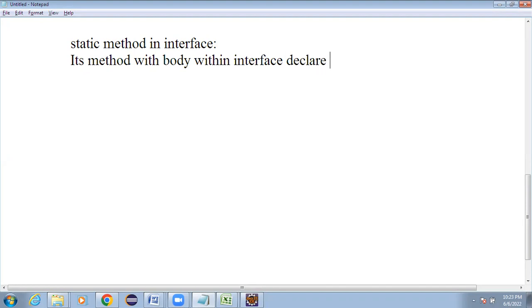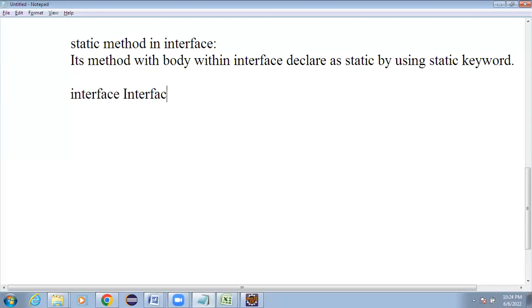Declared as static by using the static keyword. So for example, simply I can say interface name. Okay, and in that one we can just add the static method. How can you add the static method? Very simply, just static void, and any method name, like assume I have put display.